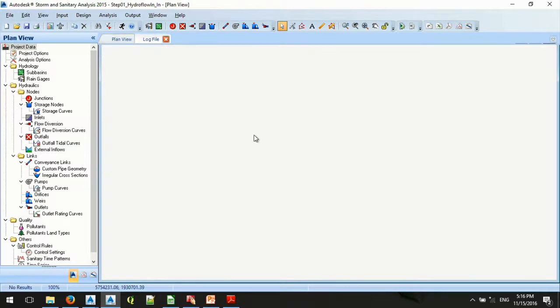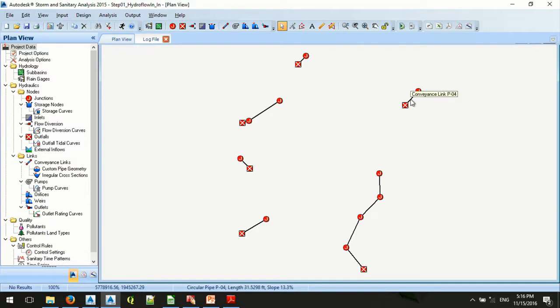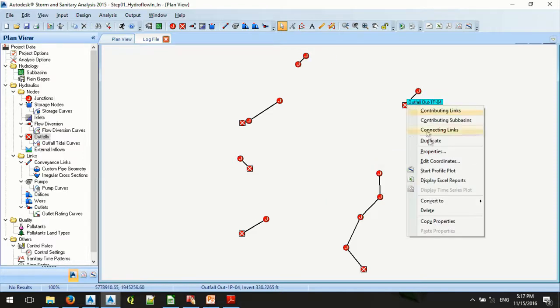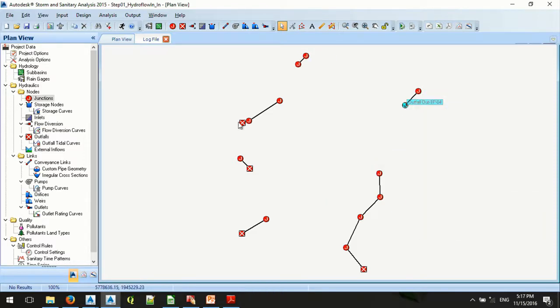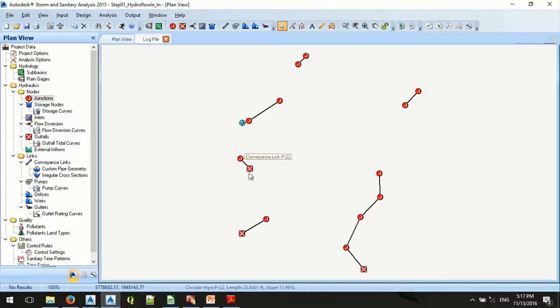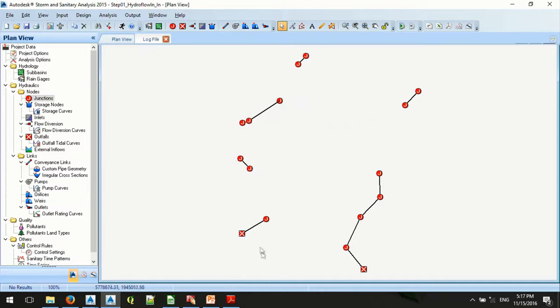So these are all of the culverts and some of the drainage pipes in the design. The next step is to convert all of the outfalls into junctions, except for the ones that are the actual outfalls of your system.